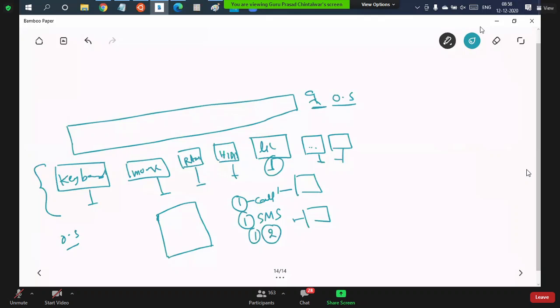In previous days, when you were transferring data through Bluetooth, you couldn't do any other work. Will you agree? In the old mobiles, when you were transferring data through Bluetooth, you couldn't do any other work. Now you tell me, in smartphones, I can minimize that. I can do some other work.